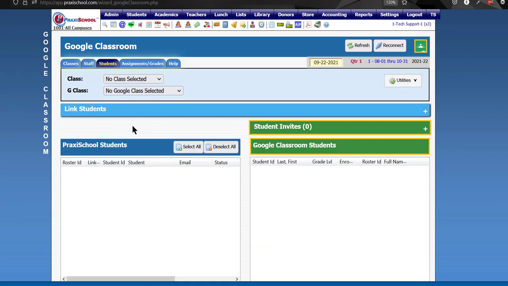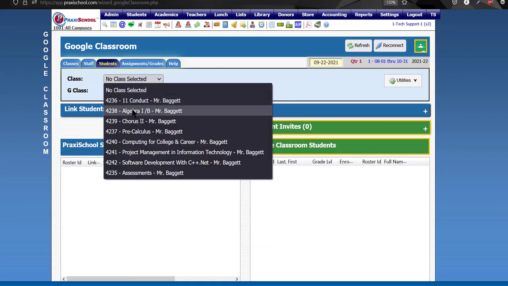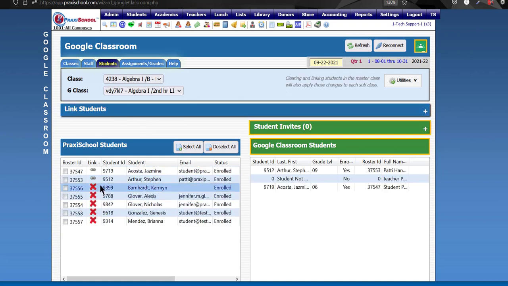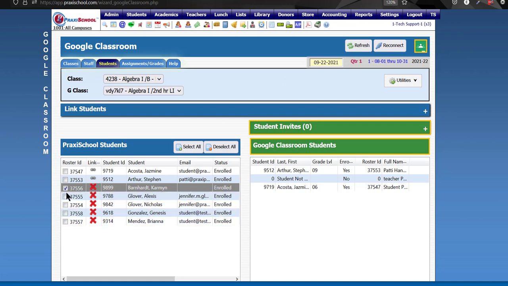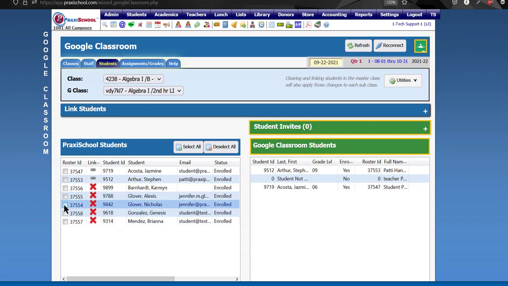In students, we are going to first select the class that we're talking about, and then we can select students that have not been invited, and under the utilities menu, invite those selected students. If a student is already in the classroom, say you created him manually in Google Classroom, you can link him to a student inside of Praxi.